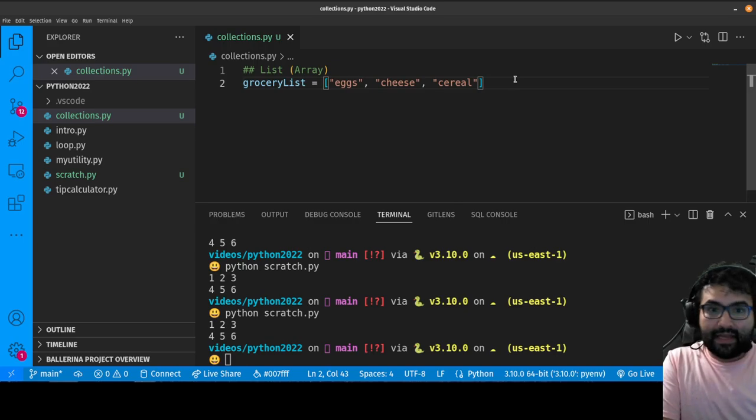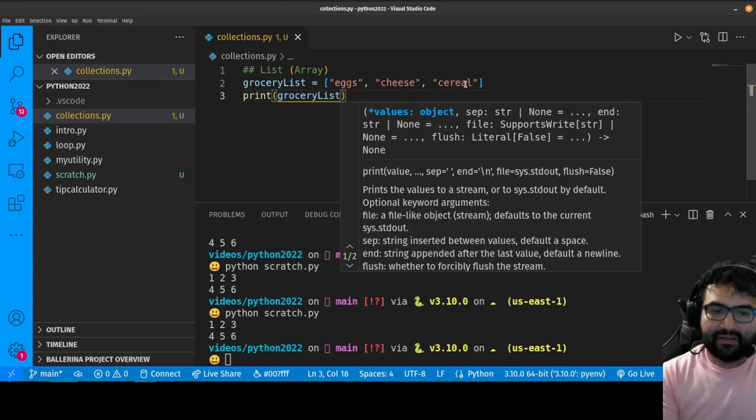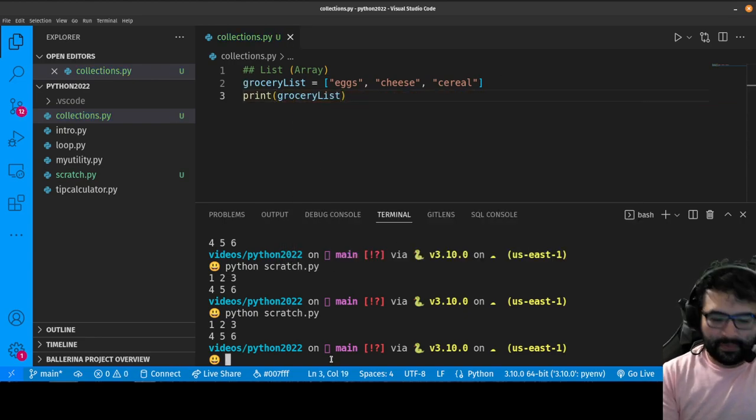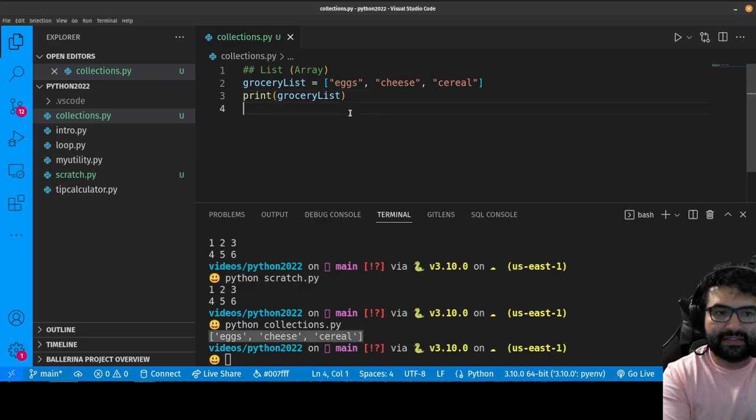Because right now, if I go and I print this list, if I just print the whole grocery list, watch what happens when I run the code. So I type in python collections.py, and see I get the list. But what if I only want to access eggs? So I want to say, hey, what's the first thing in the list?